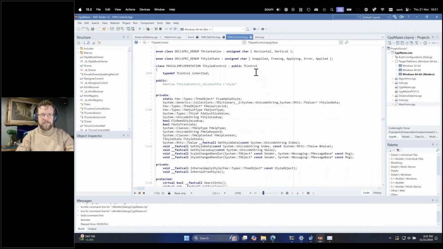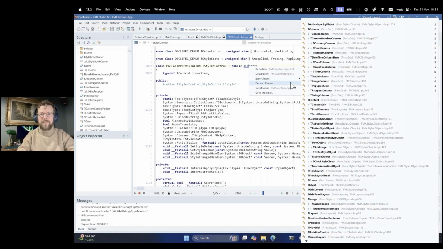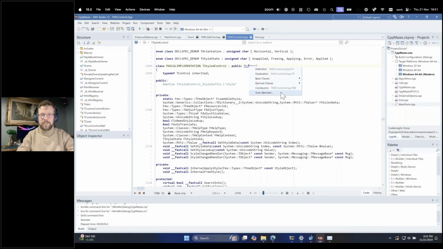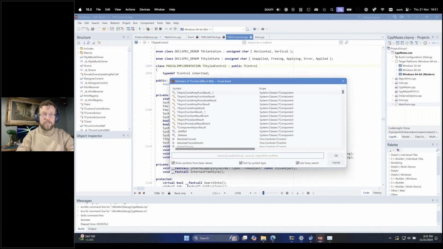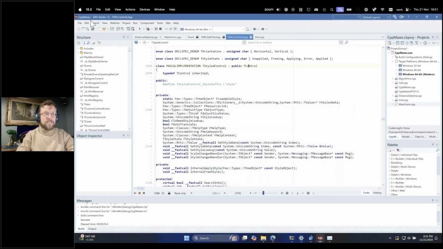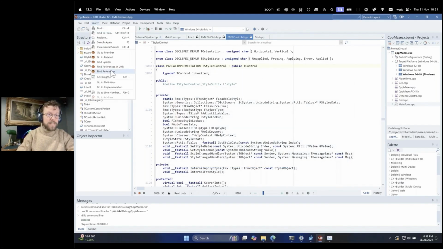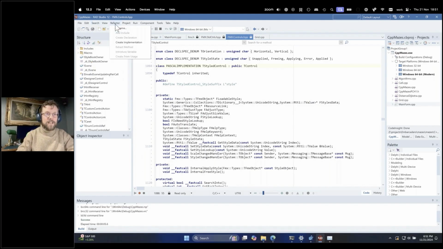So if I control click on any particular type name, you can see here TControl has a bunch of base classes, and you can see their hierarchy has a whole bunch of derived classes as well. You can navigate to the constructor. You can go to a member. It'll show you all the member fields and properties, all sorts of stuff. Other things, there are different searches. Obviously, we have things like find references and other refactorings.